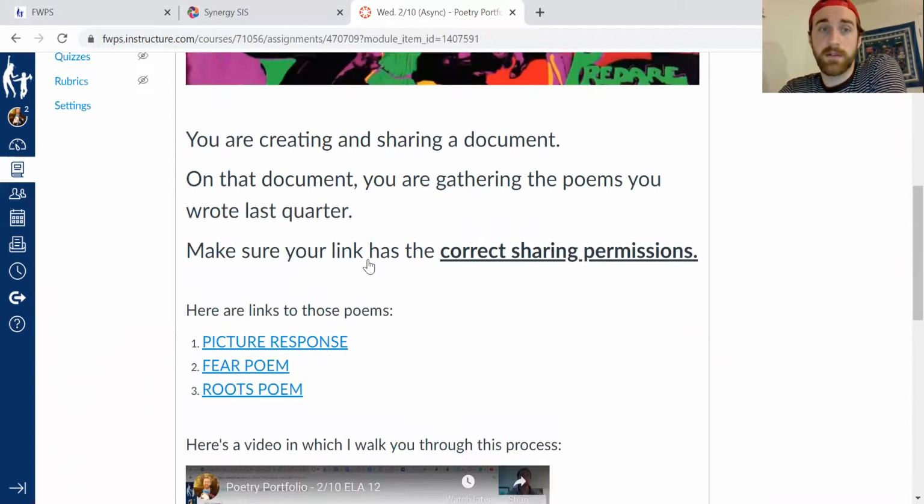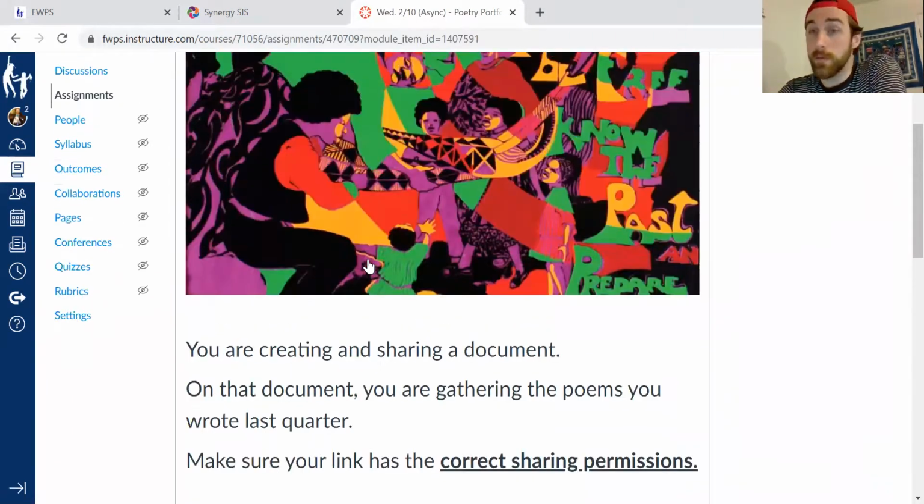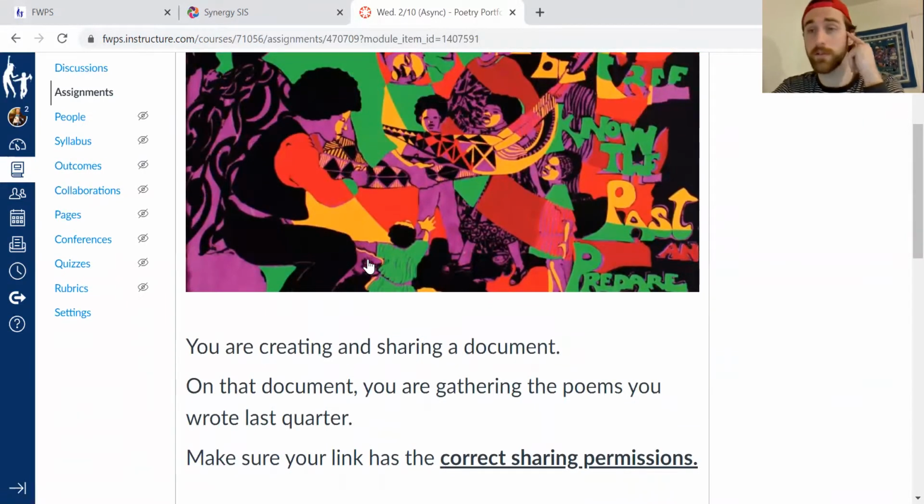We're going to make this poetry portfolio together. So think back to last quarter first and think, did you write any poems last quarter? You should have written at least 3, or at least 1, which would have been your final, right? Because your final was a poem. That's something you want to go back and find and copy and paste into this portfolio once we make it. So Mr. Abernathy, how do I make the portfolio?